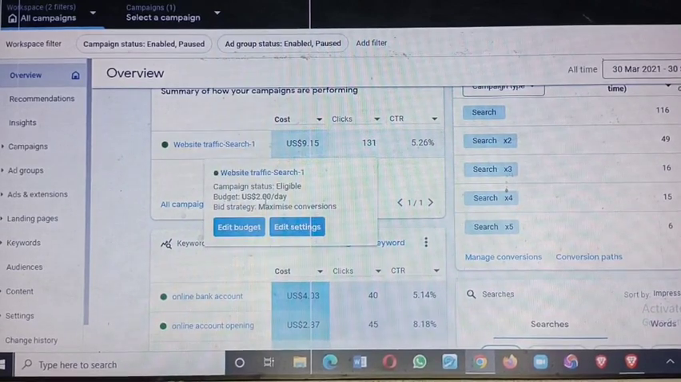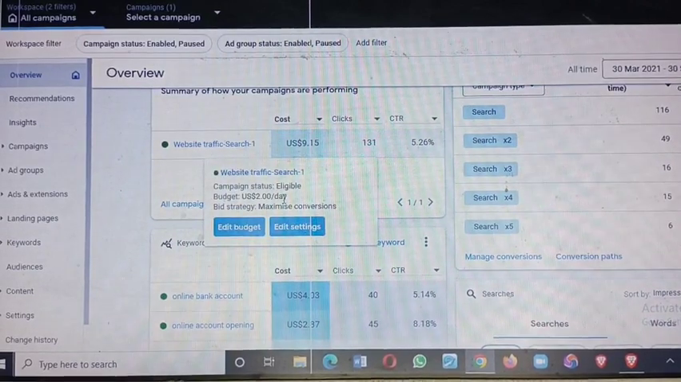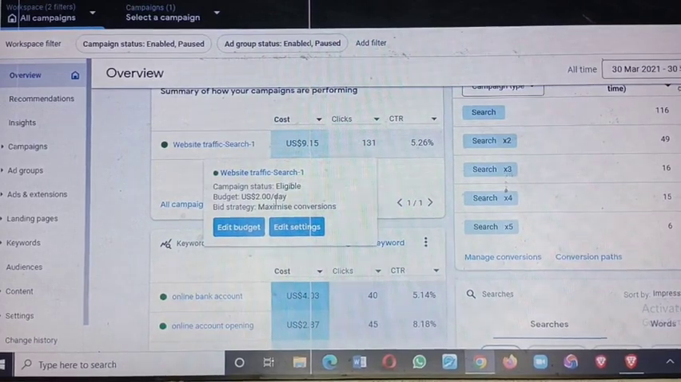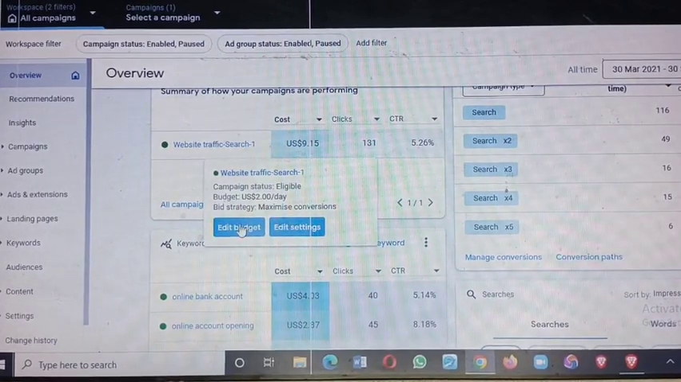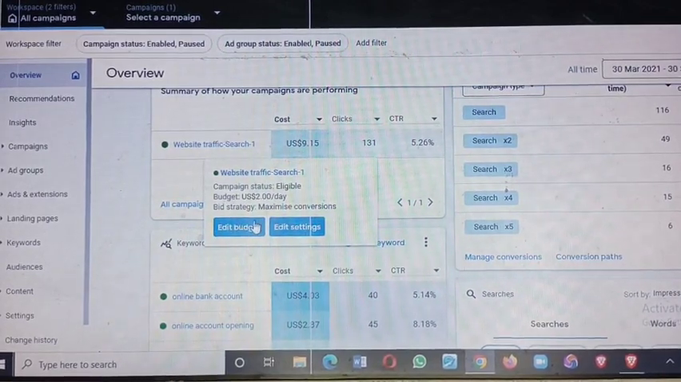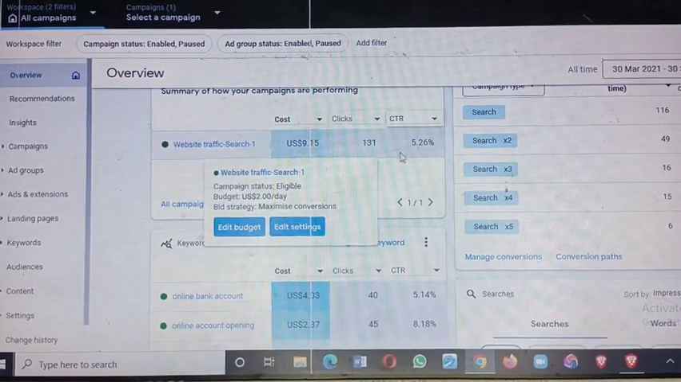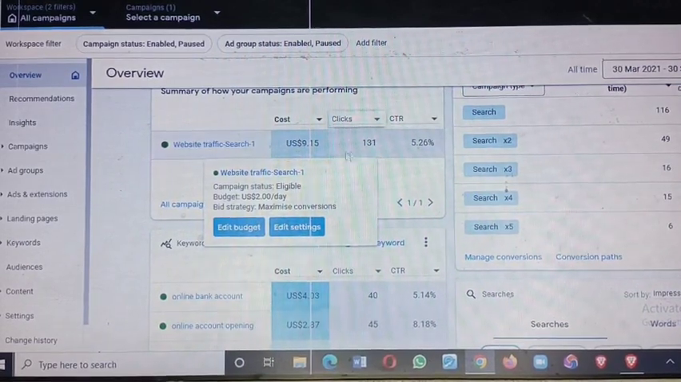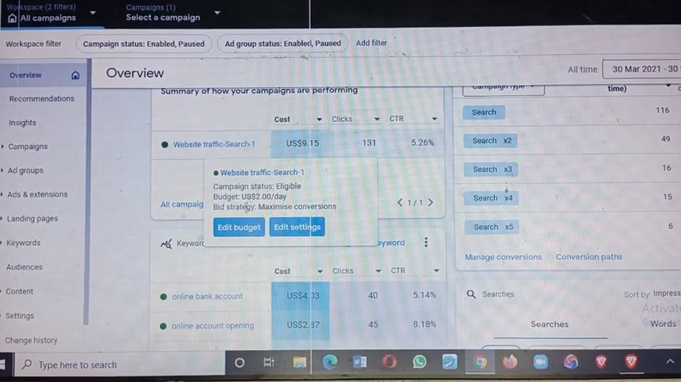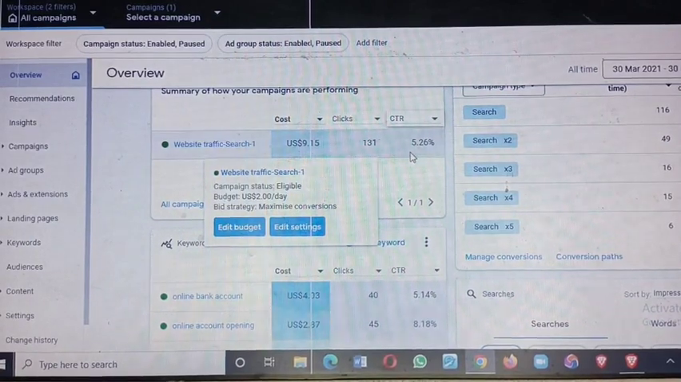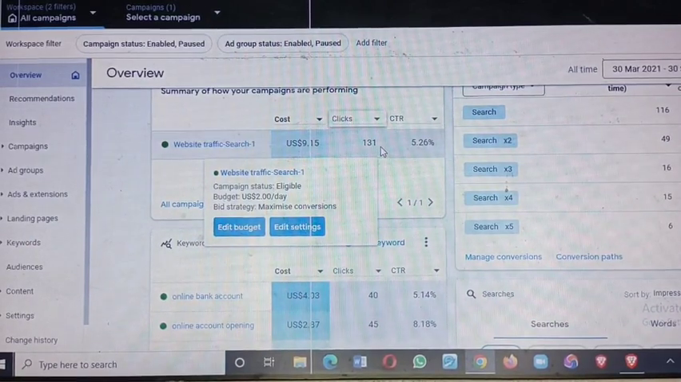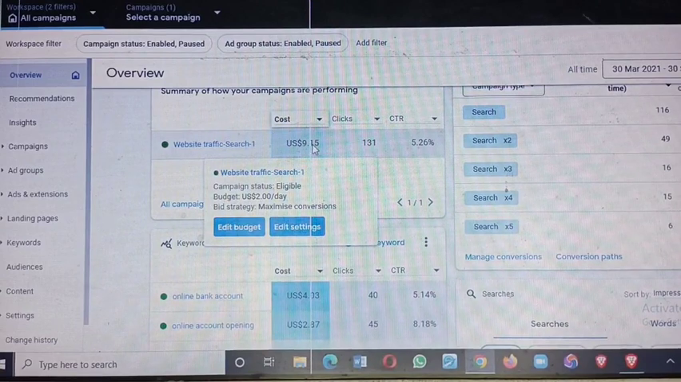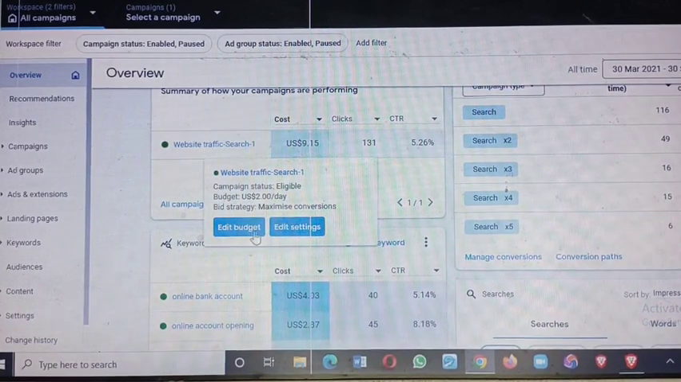Now, for me, I'm running this ad with $2 per day. You can see it here, $2 per day. But I can also edit this budget and change it to maybe $5 per day if I notice that it's not performing very well. But for an ad of $2 per day to be delivering 131 clicks with $9, I think it is fair.